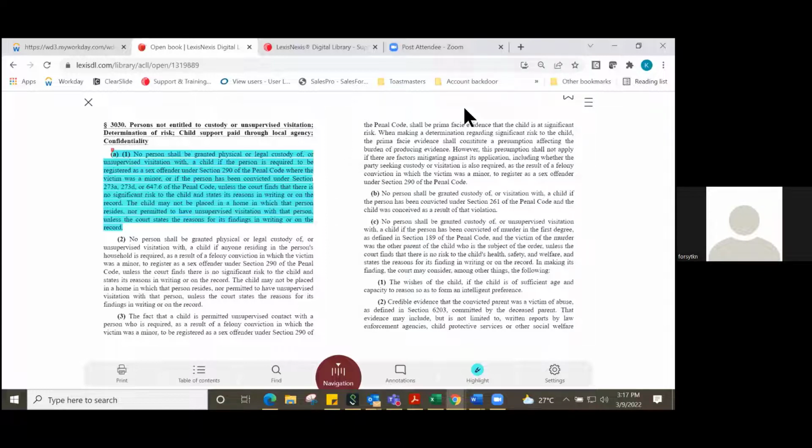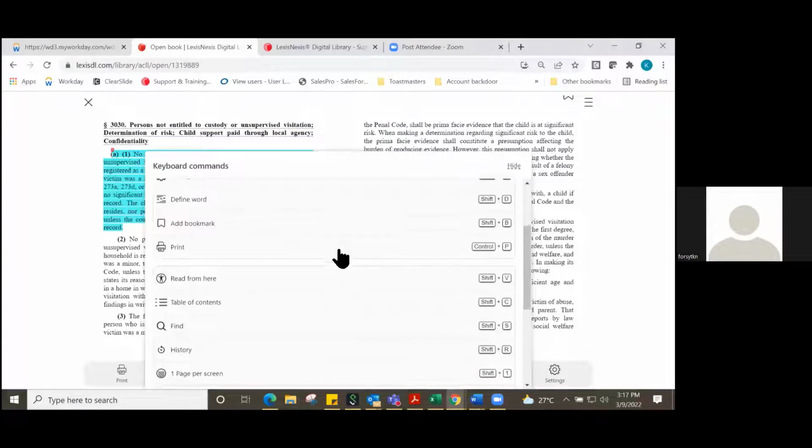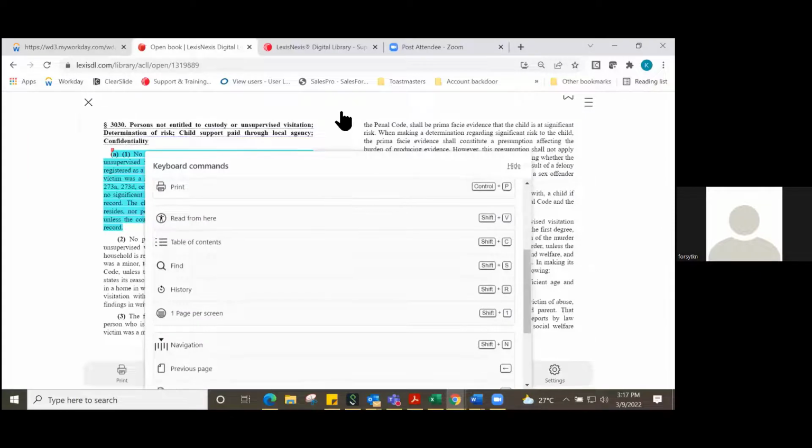All right, and so now the last thing we're going to talk about being within the title is go up to the right-hand side by the bookmark. And here's a little menu here. We've got some keyboard commands. This just helps you navigate with your keyboard, gives you some tips and tricks on how to navigate faster.